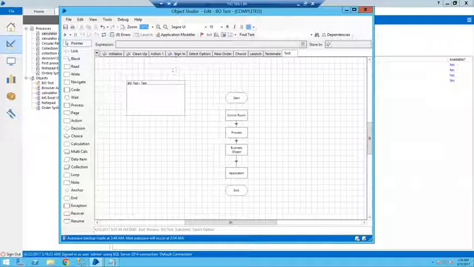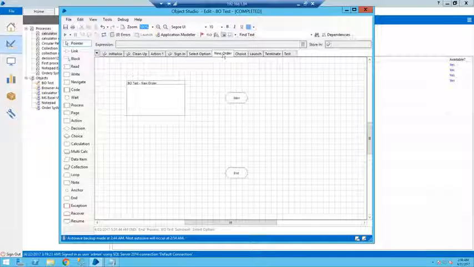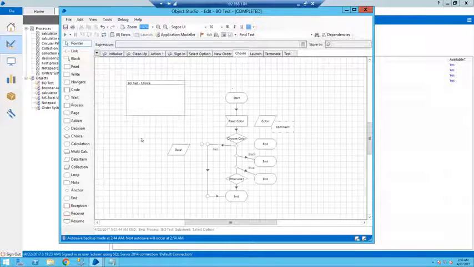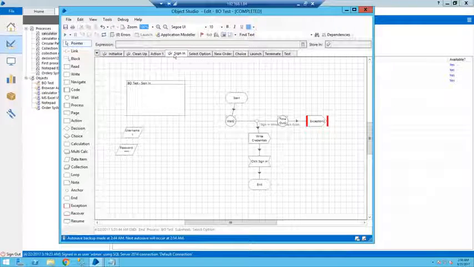Yeah. So we have created some actions: sign in, select option, and some others, launch and terminate. New order we haven't created. As I told you, we will always use this business object with processes. So you can see that we have provided the username and password from here right now.